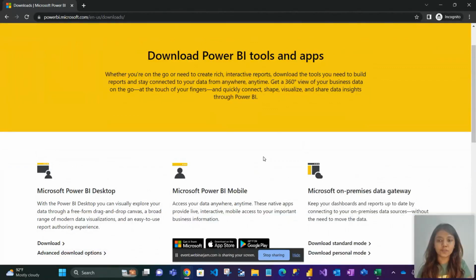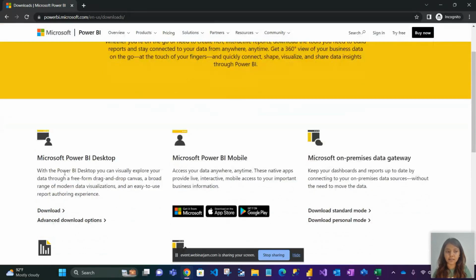Okay, sure. So the first thing that comes into our mind before creating anything is, how do we go ahead? How do we get that application to create? That is why I've opened the official website of Microsoft Power BI. You can go to this website and download. If you see here, there is an option to download the Microsoft Power BI desktop application. Since I've already downloaded it, I'm not pressing the download button here, but this is how you can go ahead and directly download Microsoft Power BI desktop application.